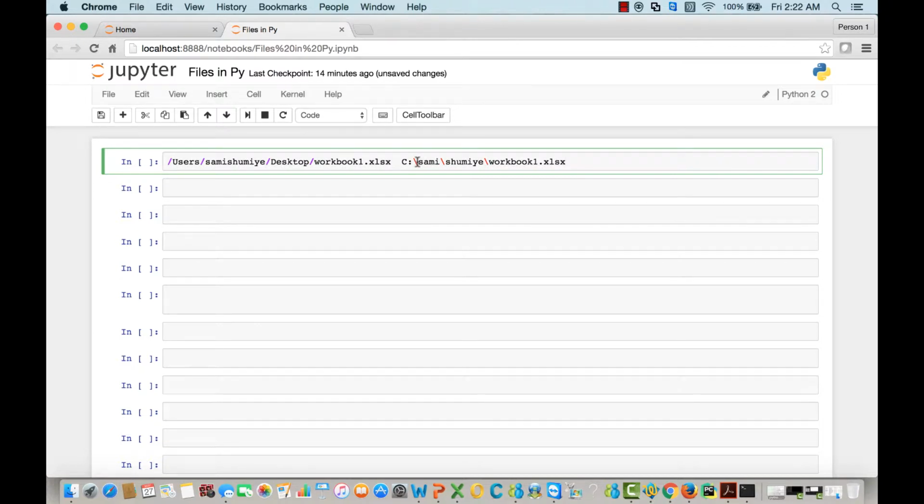So the C colon \, this is the root directory, the root folder. Folder means directory. It used to be called directory. Now we refer to it mainly as folder. So the root folder or directory in Windows is C colon \, whereas in Mac, the root directory is just a /. Okay.